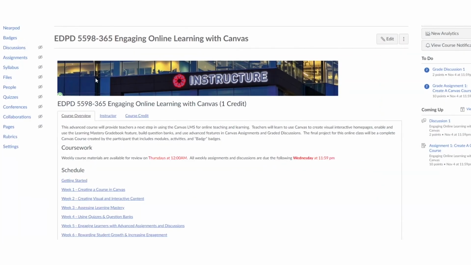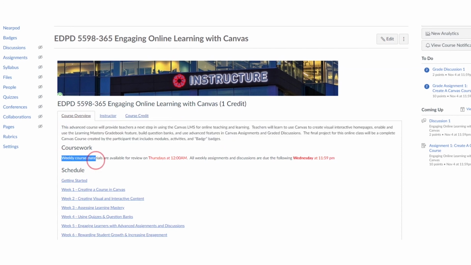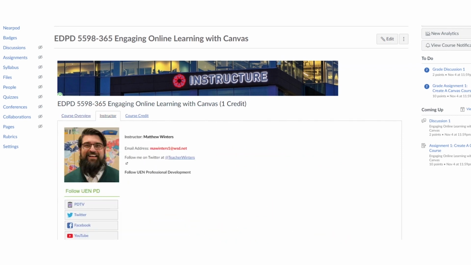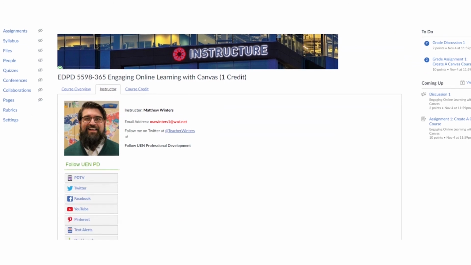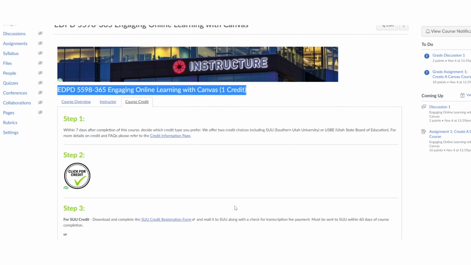zone. For a good example, here is my homepage currently for engaging online learning with Canvas. As you can see, I have a picture up top, and then I have my information below. I have the coursework information and our schedule. On a different tab, I have my instructor information with a picture, and I have some links for UEN content, and then I also have some important information for course credit. I also have prominently displayed what is the course name and a 1 credit option for that.